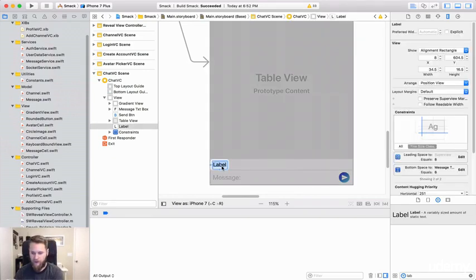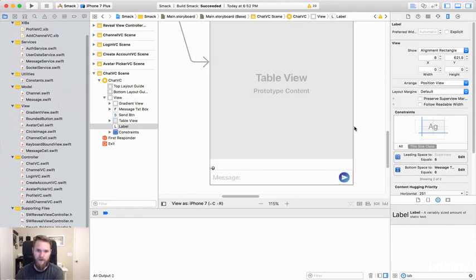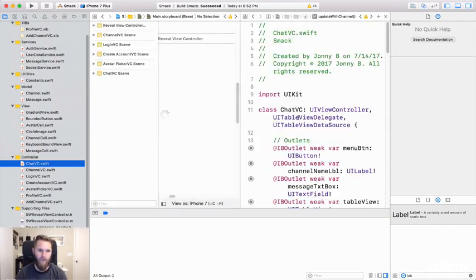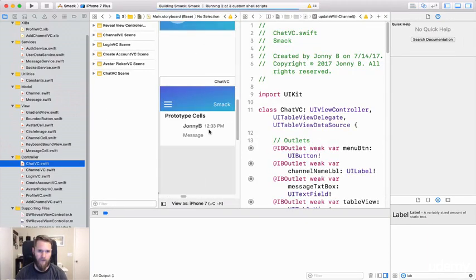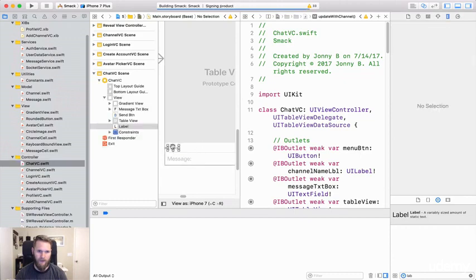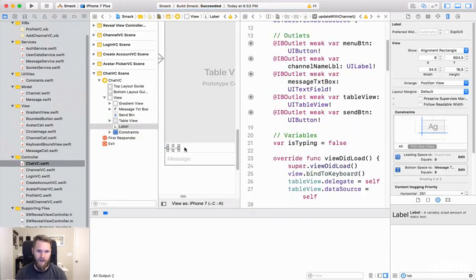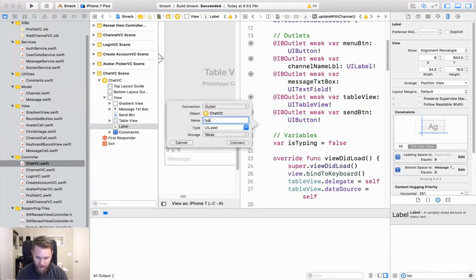Alrighty, and then I'm actually going to just remove the text from it. All right, so we know it's there. Oh wait, first let's go ahead and add our outlet for it. So I'm going to hold Option and click on the Chat VC. Select the label and add our outlet, and this is going to be called typingUsersLabel. All right, I'm going to say connect.